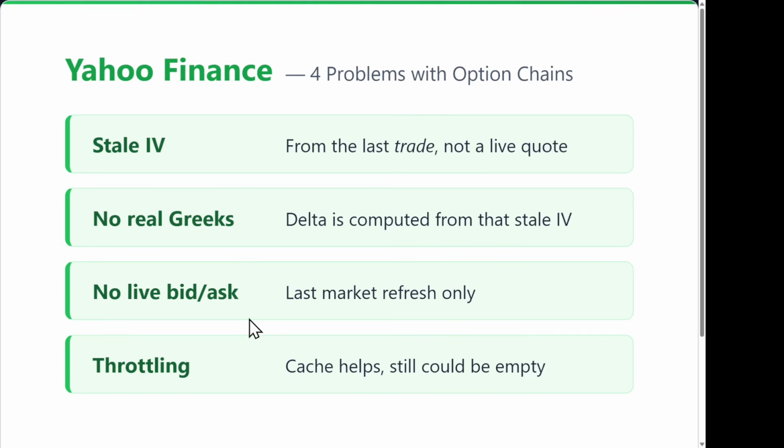No live bid ask. The bid and ask are from the last market refresh. For active near-term options, that's fine. For LEAPS or thin chains, it can be meaningfully off. And Yahoo throttles. Sometimes the API just returns nothing. The scanner caches for 5 minutes to soften that, but once the cache expires, you can still get scans that come back empty.